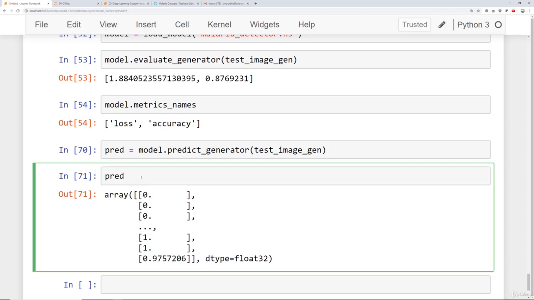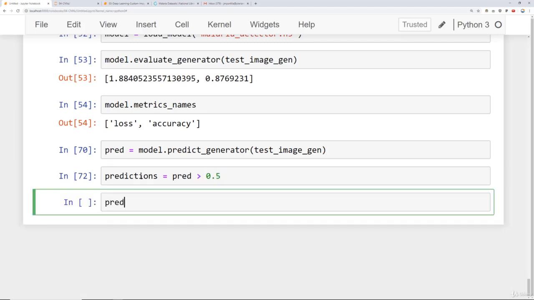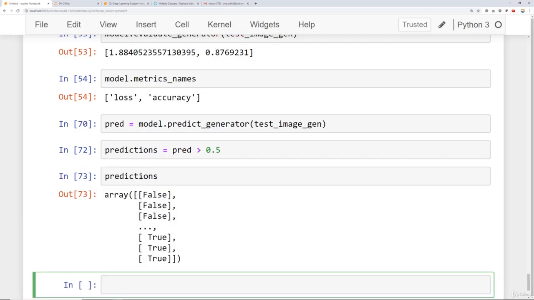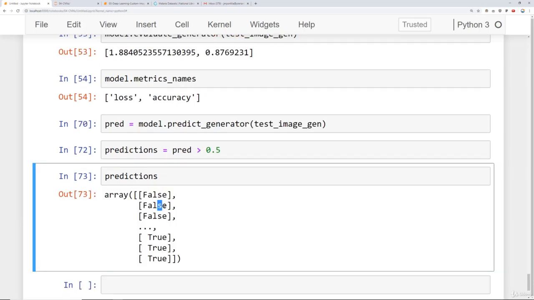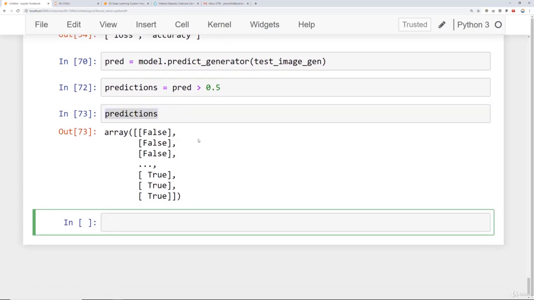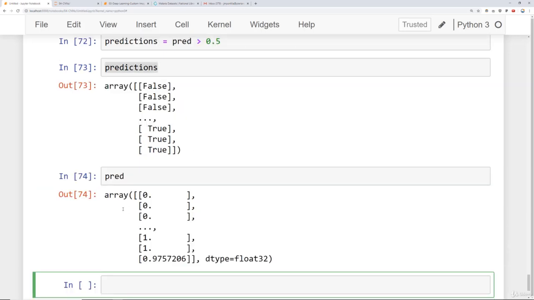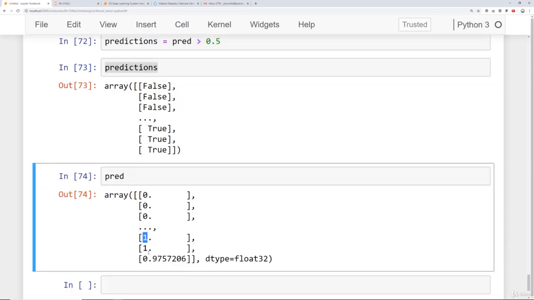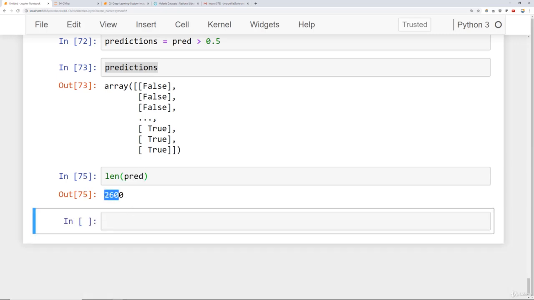So what we actually need to do is set predictions equal to pred greater than 0.5. And what's nice about this is if you take a look at your predictions now, this is essentially just true and false statements. True and false statements are treated as zeros and ones in the case of NumPy. So what we can do is directly pass this into our confusion matrix and classification report. Again, keep in mind that pred, even though some of them look like just class calls like 0 and 1, are actually probability values. So keep that in mind. Okay, and if we take a look at the length of pred, notice it's for the entire test set.